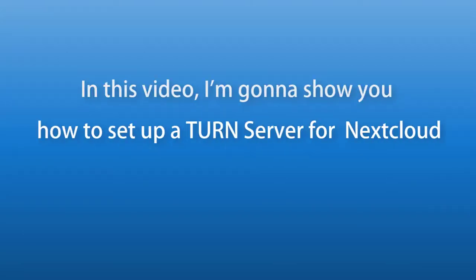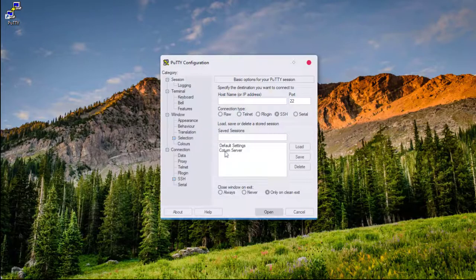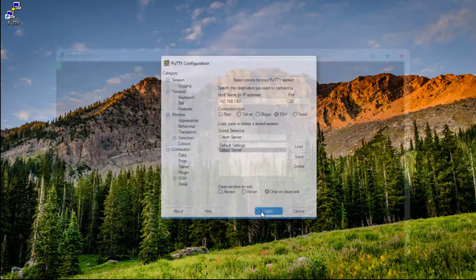In this video, I'm gonna show you how to set up Turn server for Nextcloud Video Calls. Connect to your Turn server using PuTTY and log in as a root user.